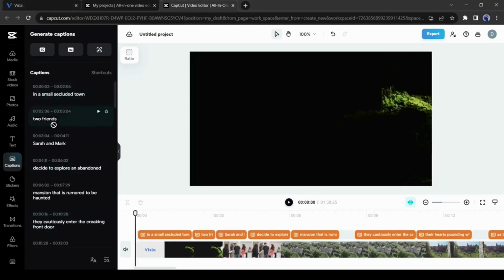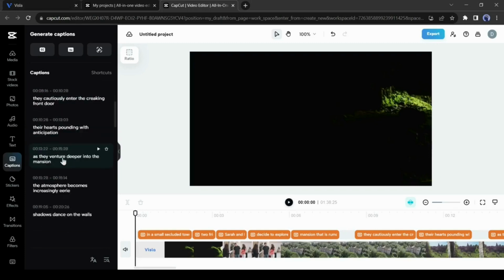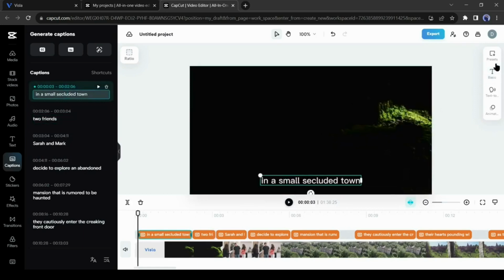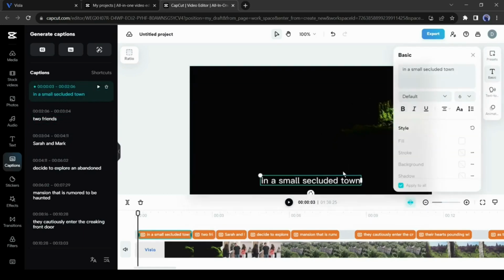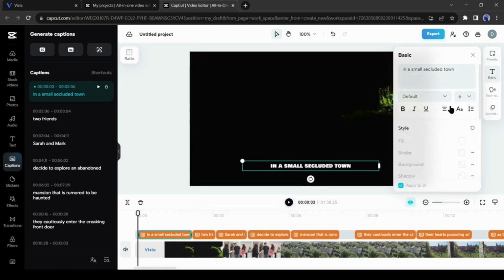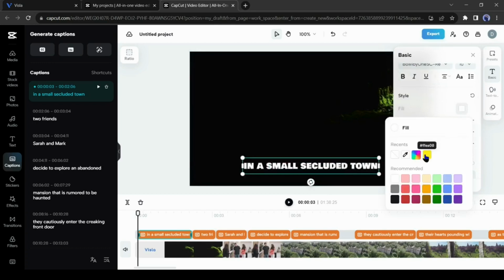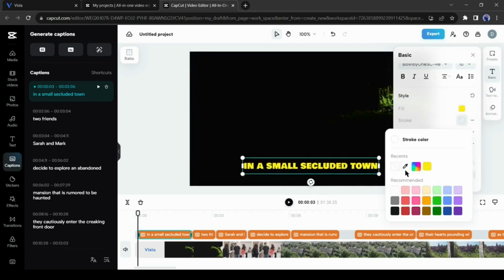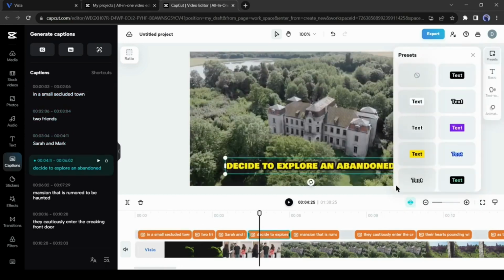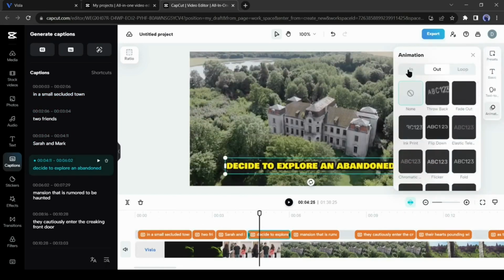Now we have to customize the caption to make it more stunning and readable. Select one caption and go to the right panel. Here you will find 4 options. Select the basic, then change the font and font size. Then change the font color. If you want, you can add a stroke effect to make the subtitle visible all time. After that, click on Animation and select an animation for your subtitle.